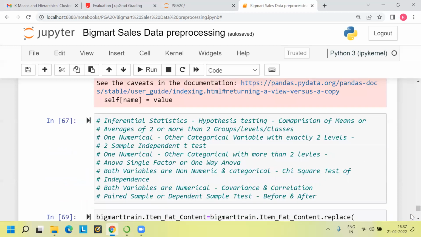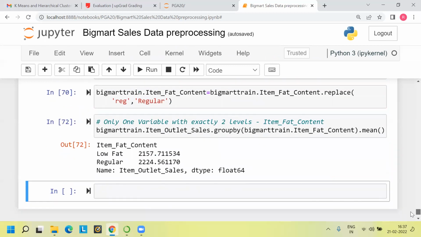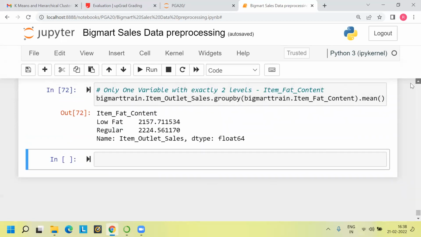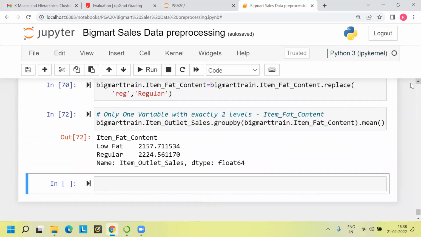Then all of you got this correction. Now we have low fat and regular fat. Average item outlet sales is different. What is the fundamental assumption of hypothesis testing? The means must be different. Then only you will conduct the hypothesis test. The fundamental assumption is means must be different. If means are equal, you should not conduct this test. Now, means are different and there are exactly 2 levels. So this is a right case for a 2 sample t-test.